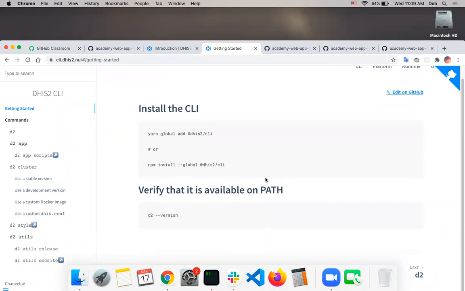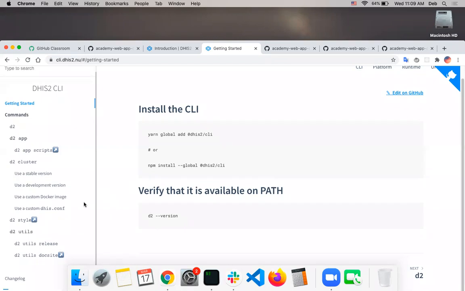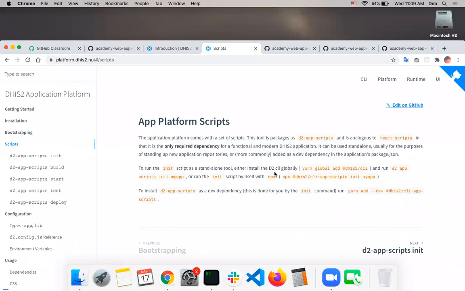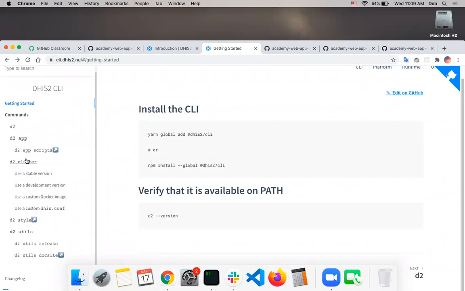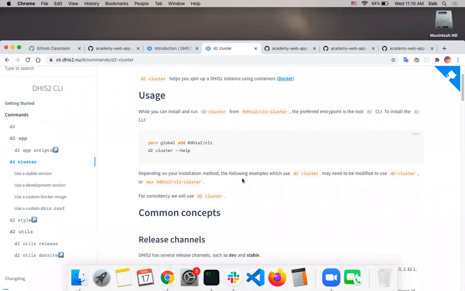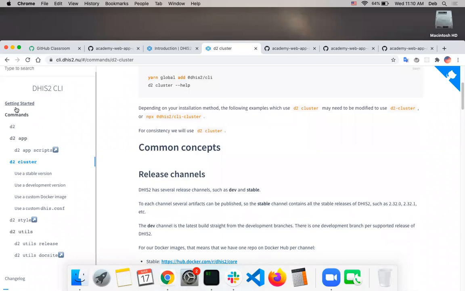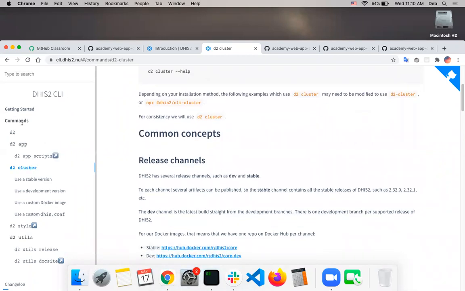Now, once you install the CLI, you will get a number of utilities or modules. Austin mentioned during his presentation. We will focus on the D2 app scripts here for creating a new application, but just so you know, there are other commands here that you can run. For example, the D2 cluster, this will spin up a DHIS2 instance, and you can have that locally on your machine. So just know that these commands exist.